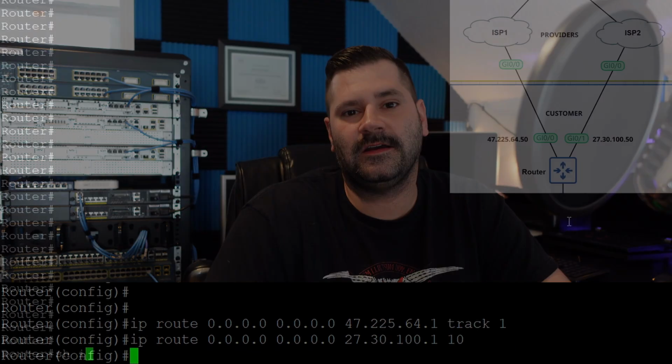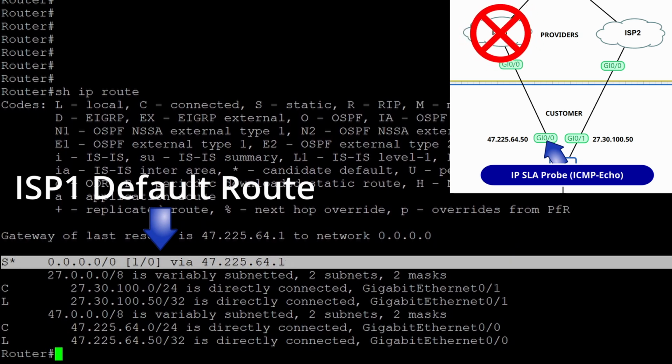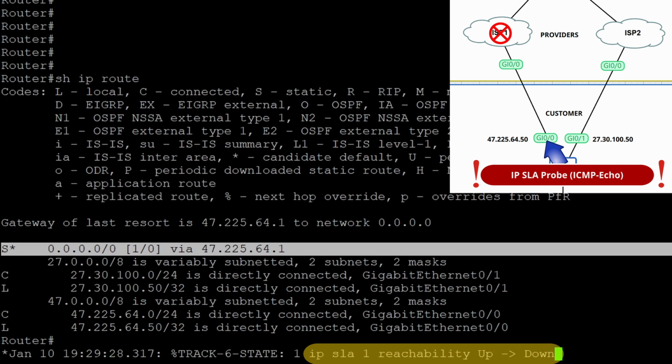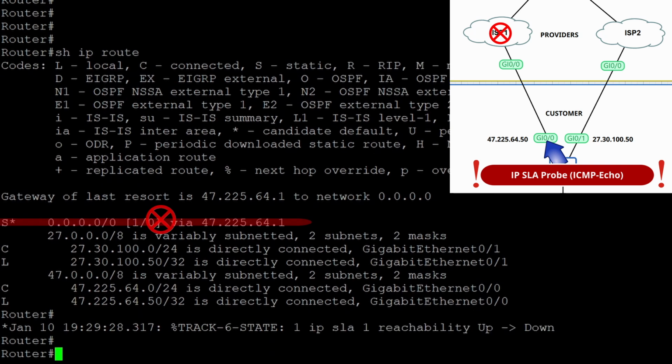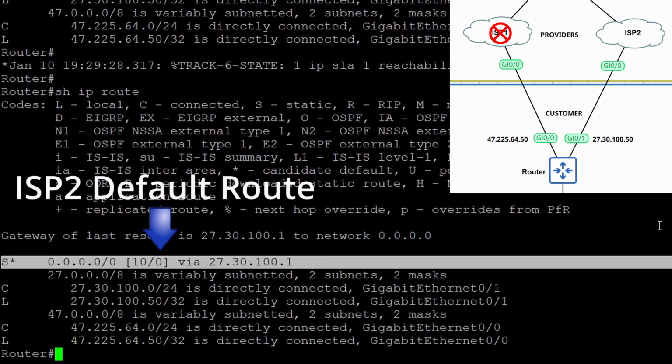The primary would be tied to the tracking object, and the secondary would be configured with a higher administrative distance. The idea here is that if the IP SLA probe does not receive a response to the ICMP echo request it's sending out, then it goes down, along with the tracking object, which then causes the primary ISP's default route to be withdrawn from the routing table and replaced with the default route pointing to ISP2. Pretty straightforward, right? Well, yeah, seems like it, except for the fact that I left out one very important step.